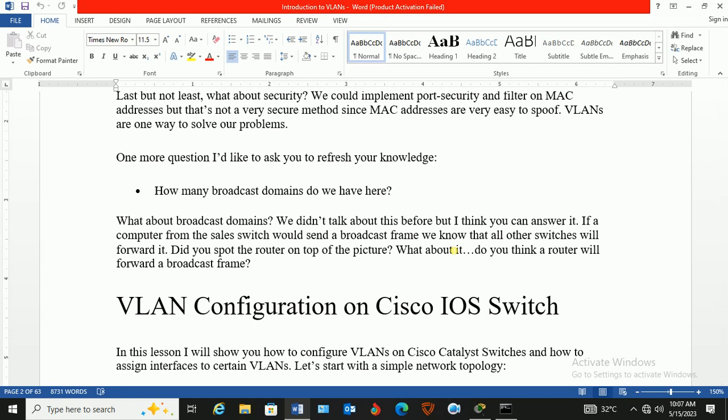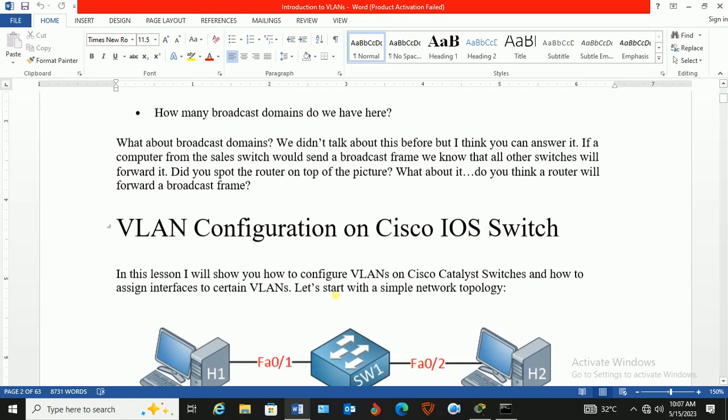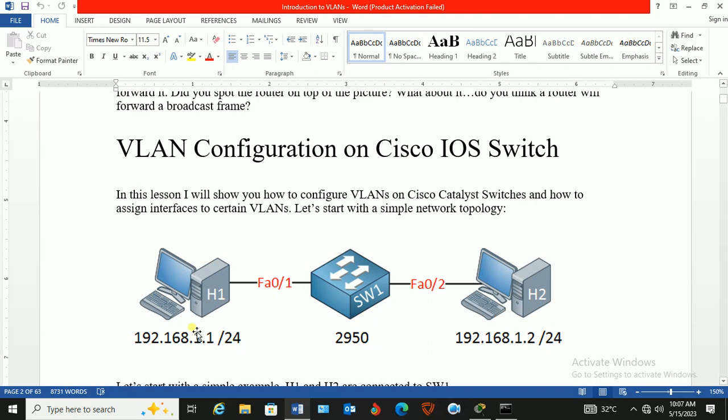If a computer from the cell switch sends a broadcast frame, we know that all other switches will forward it. Did you spot the router on top of the picture? What about it? Do you think a router will forward the broadcast frame? We'll also talk about it. Let's see how this one goes and how to create the VLANs.